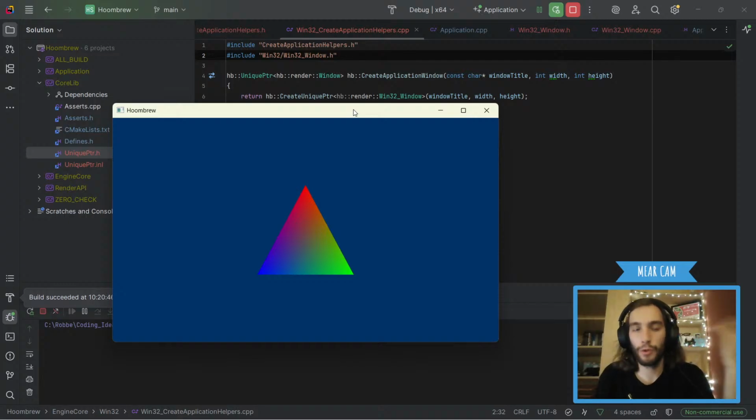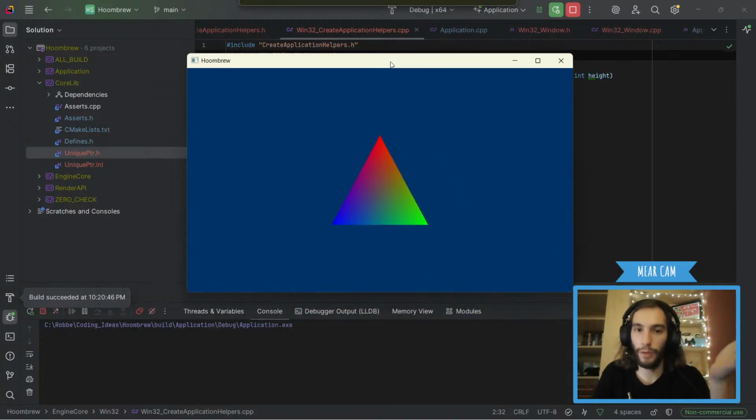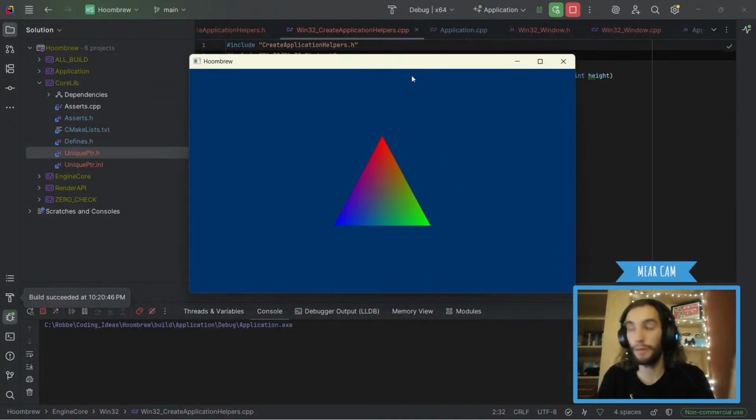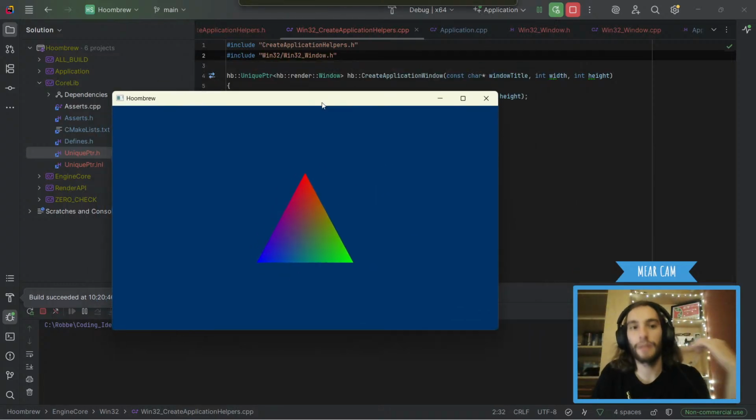So I look up window creation, make sure I have a window to draw to. Then after that, I want to draw something to the window, so I implement that part, and so on, and so on, and so on.